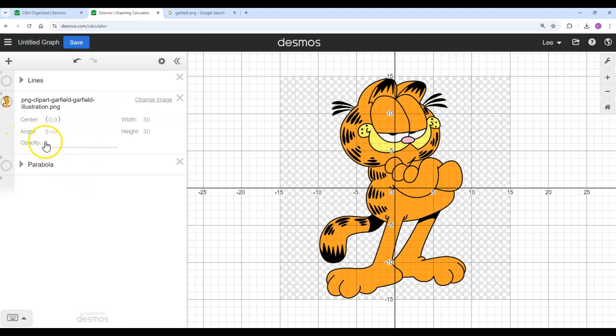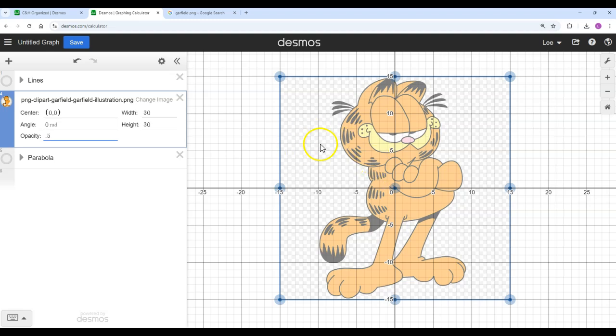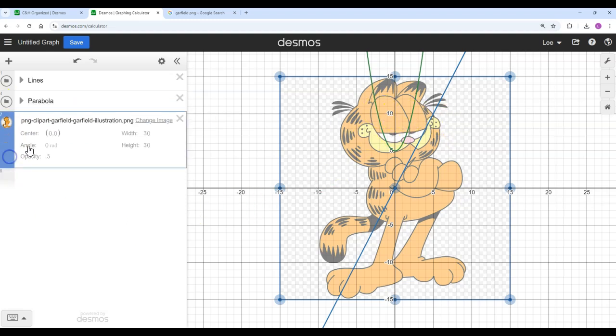Oh, opacity. I'll just talk about that real quick. So the opacity, you can put in anything between 0 and 1, and this basically is how see-through your image is. So if I put in, say, 0.5, I can still see the image, but it's kind of clear, transparent. And if I put in some lines or parabolas, then I kind of see those over that.